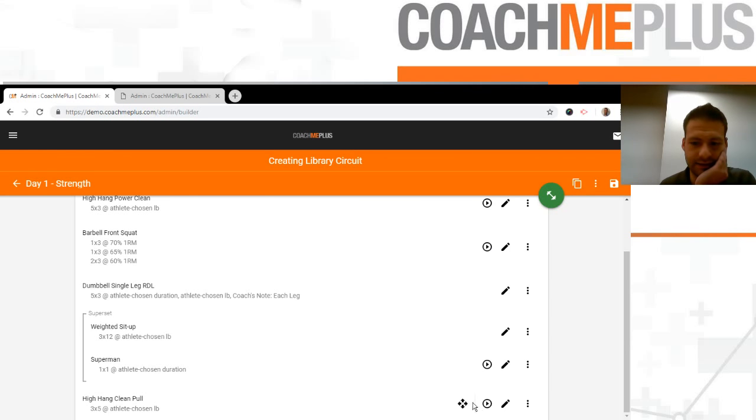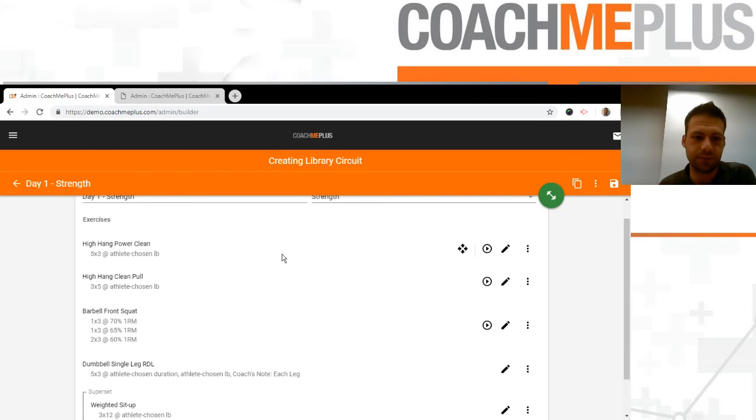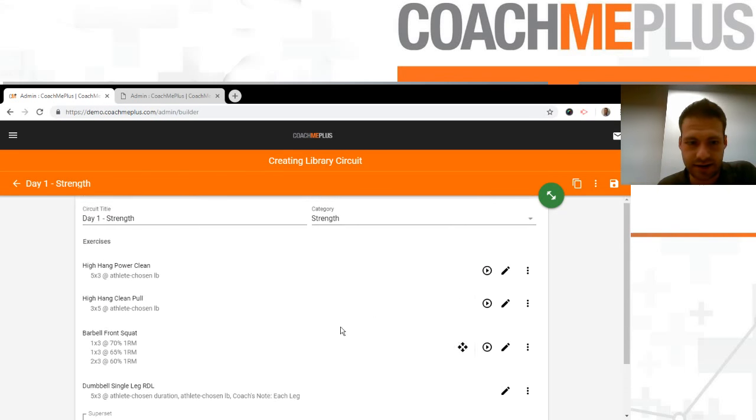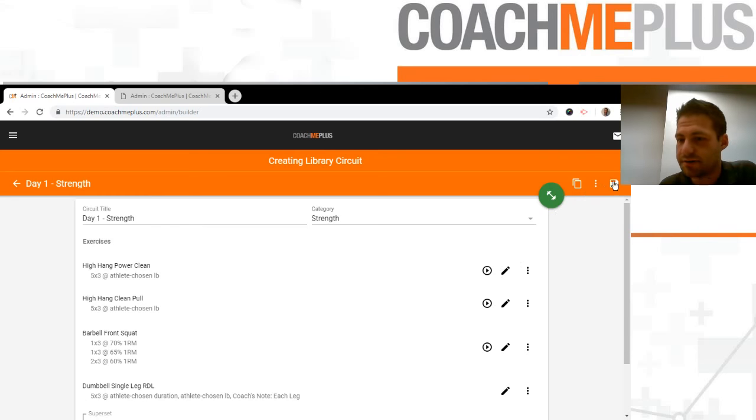We can add that in, and I'm just going to move that up after what exercise I need. So it's right there, and we are good to go. Change that to 5x3, and we're all set.